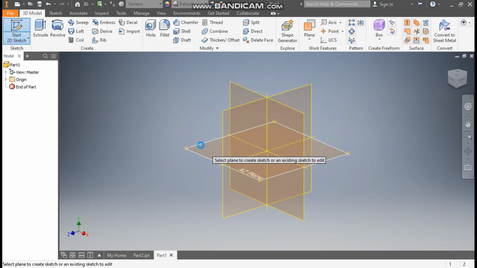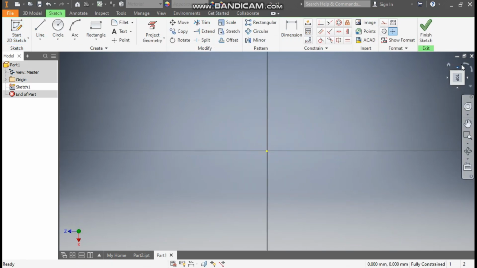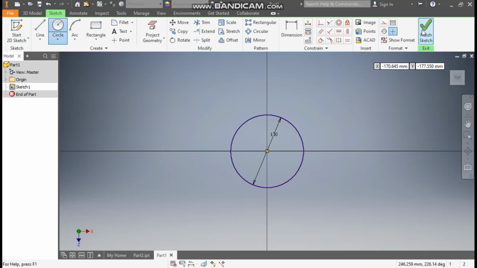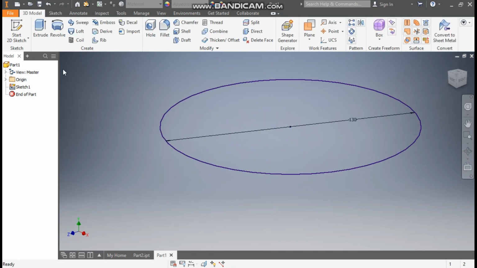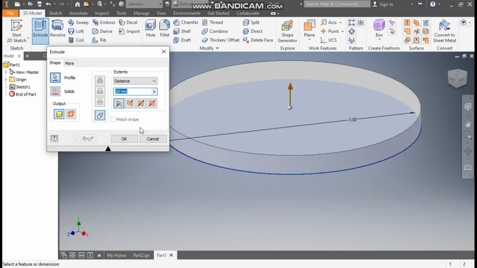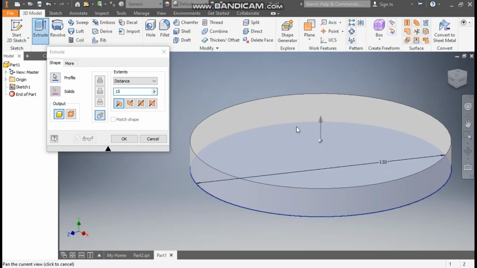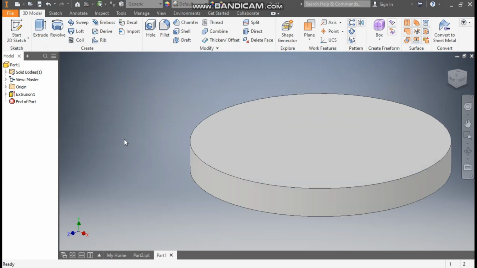Here you will select the YZ plane, rotate view, take the circle command and from the center point make a circle here of diameter 130 mm. Finish sketch and here take extrude command. Take extrude of 15 mm. This will be a single direction extrude and press OK.